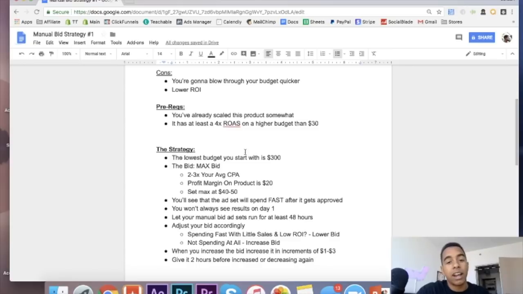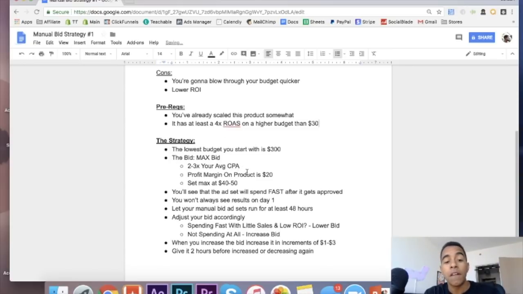So you want to start with a higher budget on this ad set after you've already determined that this product is somewhat scalable. You want to set a max bid that's higher than your average CPA, typically 2 or 3 times. Usually it's going to spend quickly, so you just have to let that go through the first day. Then let the ad sets run for at least 48 hours, see what's coming from it, and adjust your bid accordingly and play with it until you find the numbers you're looking for.